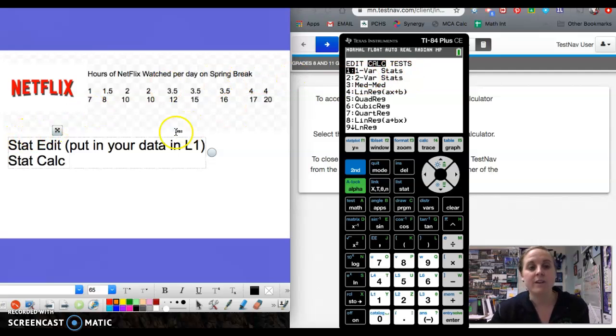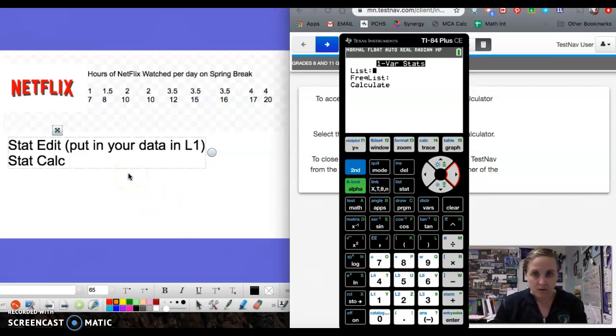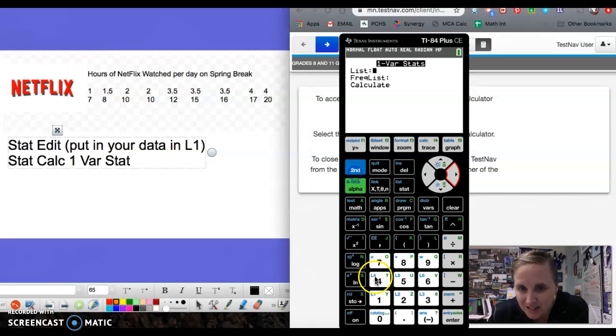We only have one variable here. We don't have an x and a y, which we would do for linear regression, quadratic regression, any of these. So we're not doing regression, we're doing the statistics on one set of variables. We're going to do number 1. Stat calc 1-var stat. All right, so the list, and I just deleted it, but if you do that on accident, we had it in L1, so I can hit second 1 to get that L1 back there.